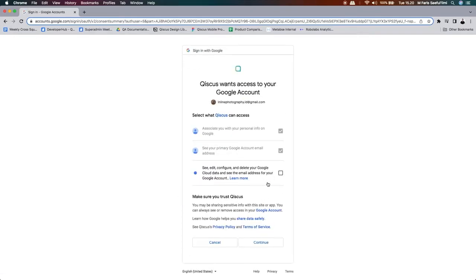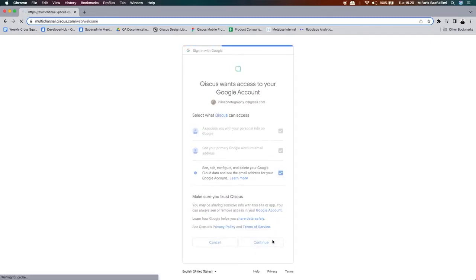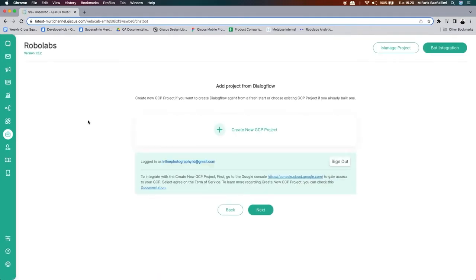After that, check the option to give Robolabs permission to view and potentially modify the data in your Google Cloud. Then, click Continue. Your Google account is now already pinned in Robolabs.